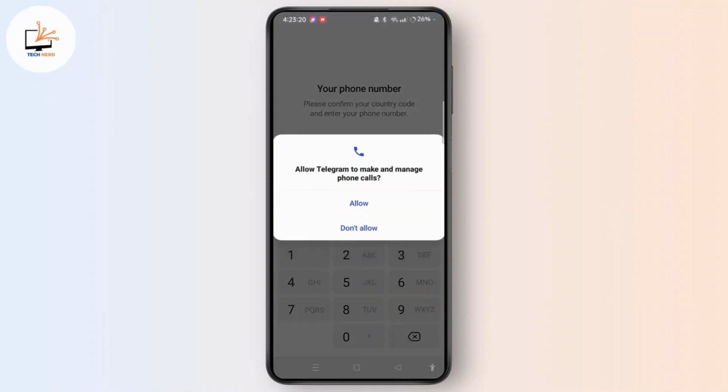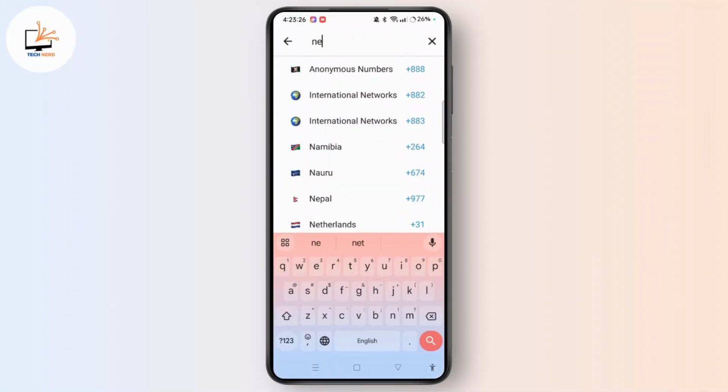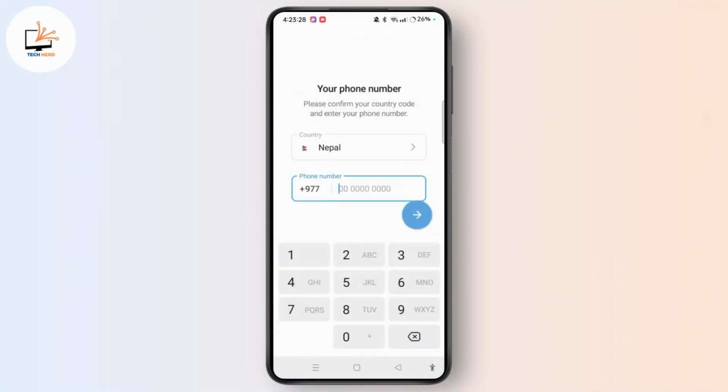Now enter the country's name. Tap on the search icon at top right corner and choose your country. Now enter the phone number, and with the help of arrow you need to proceed towards the other steps.